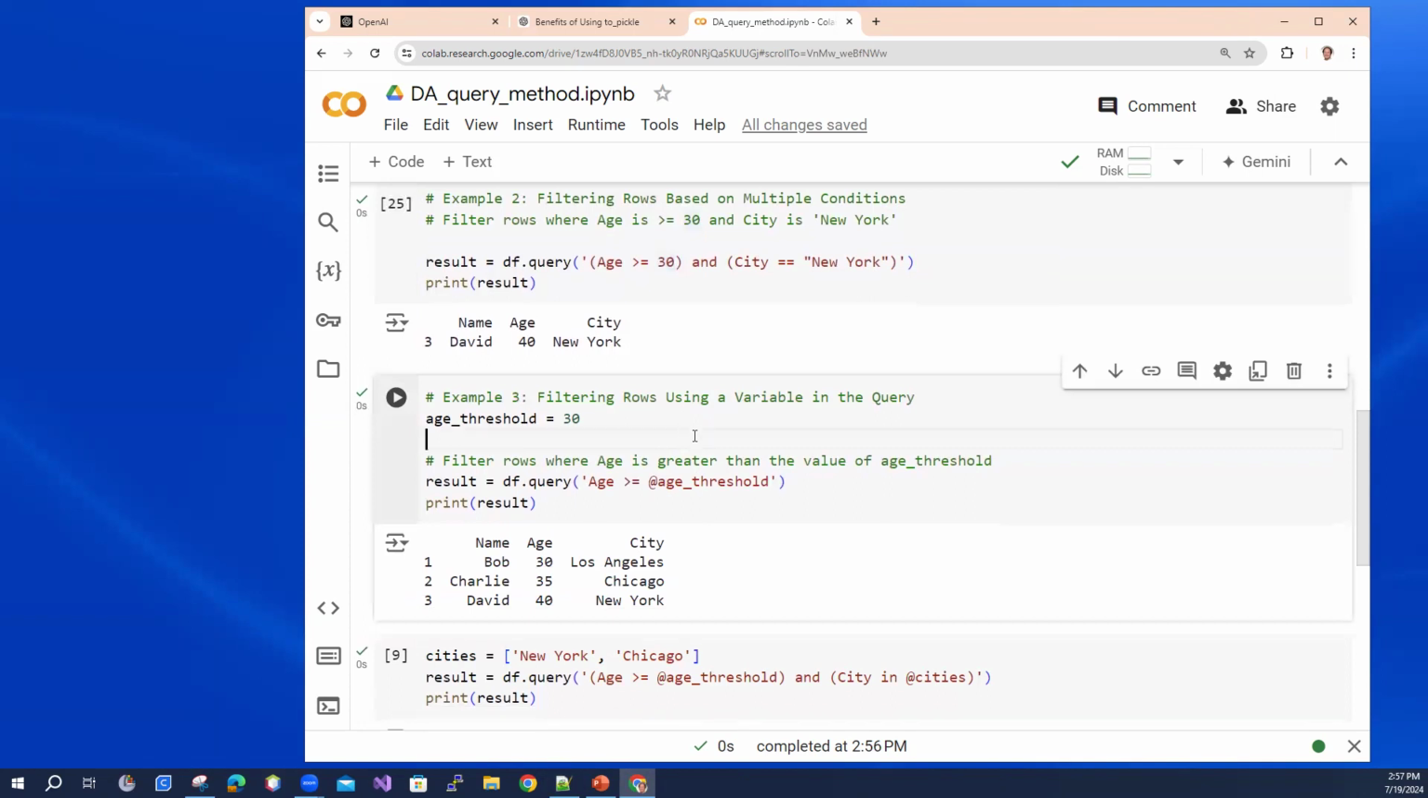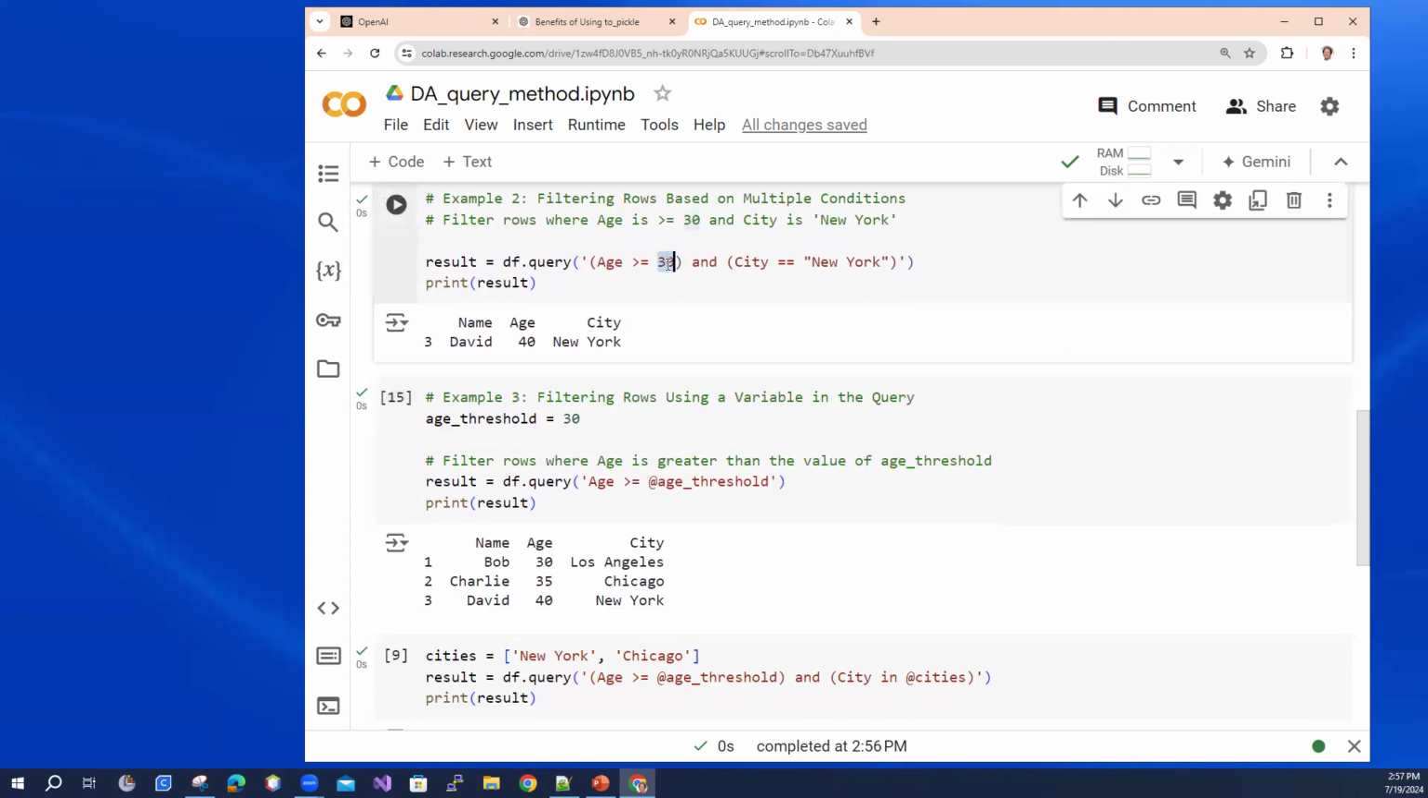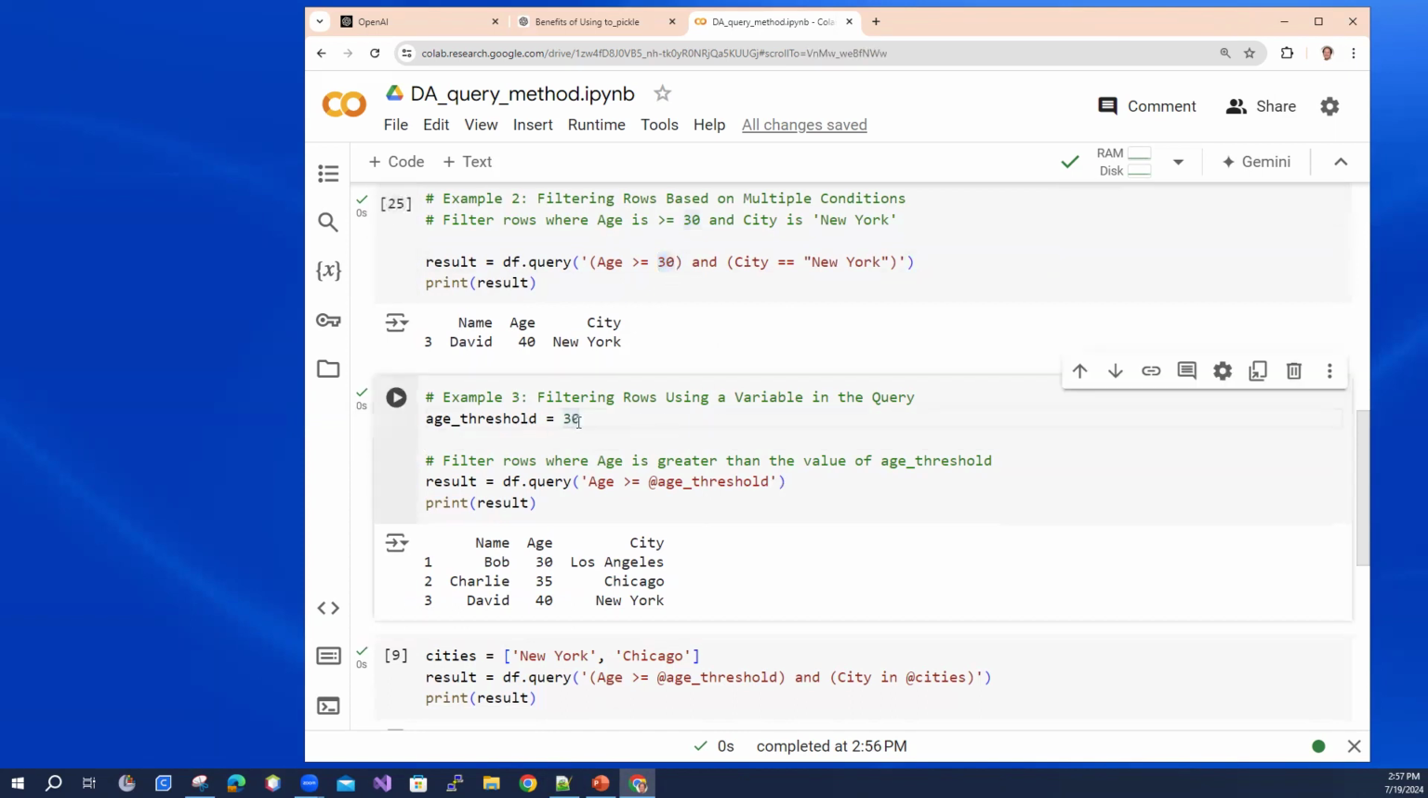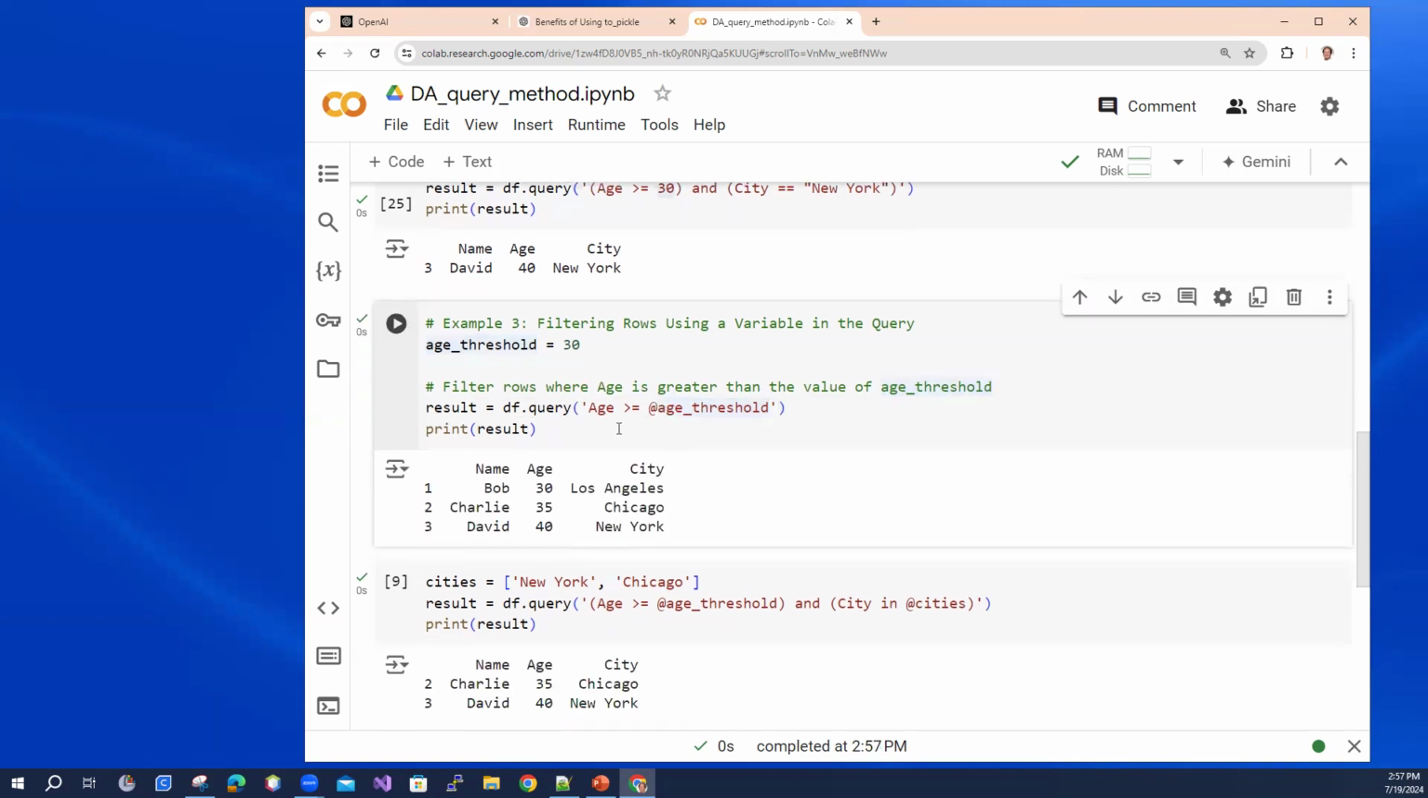Next example. Instead of hard coding the value 30 like this, you can store the value 30 in a variable called age_threshold, and in your query expression it will be kind of the same. The outermost one will be a pair of single quotes, but in the second operand after the comparison operator, you precede the variable name with an at sign (@). Let me run it. There you go. It's pretty neat.